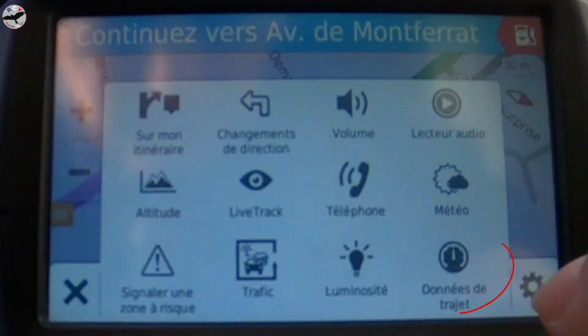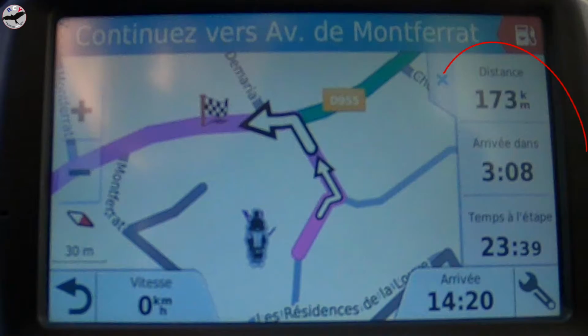Let's detail the tool, Trip Data. It will appear on your map screen. The first information, distance, gives you the number of kilometers remaining to reach your point of arrival. The second information, Arrived in, gives you the time remaining to reach your point of arrival, to be correlated with the estimated time of arrival, visible at the bottom right. The third information, Step Time, gives you the time remaining to reach the next route point.